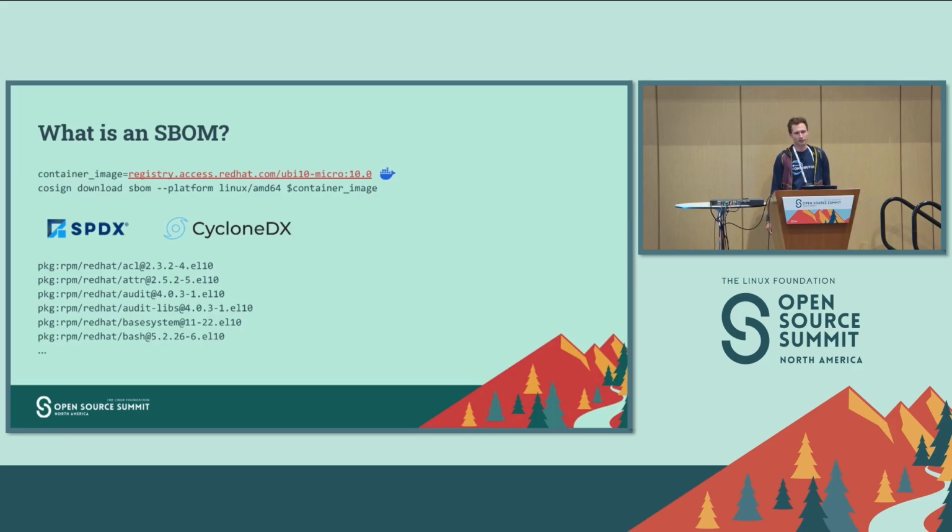For example, if we were to download the universal base image 10 from Red Hat's container registry, we would find its SBOM, which would be a JSON file, could also be XML, in a format defined by one of the SBOM standards, typically SPDX or CycloneDX. In this file, we would find all the ingredients or all the packages installed in this container image. And we may want to check if any of them are affected by vulnerabilities, for example.